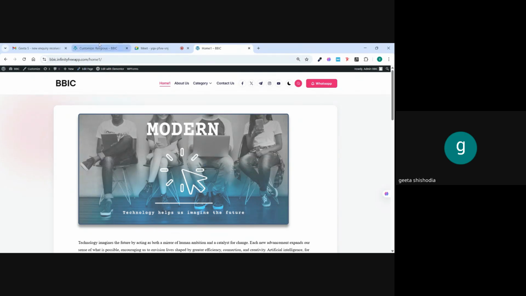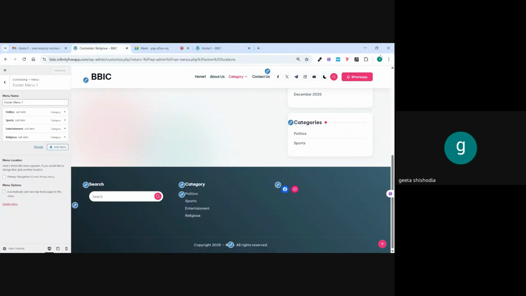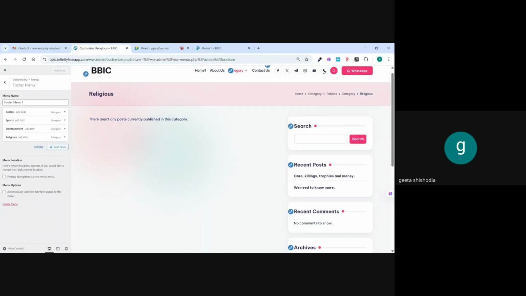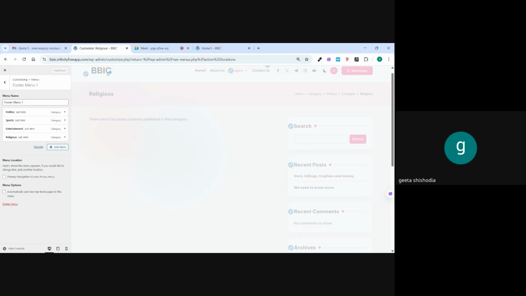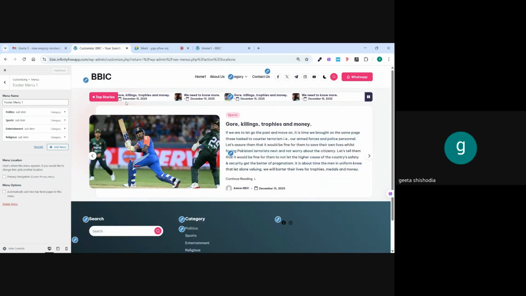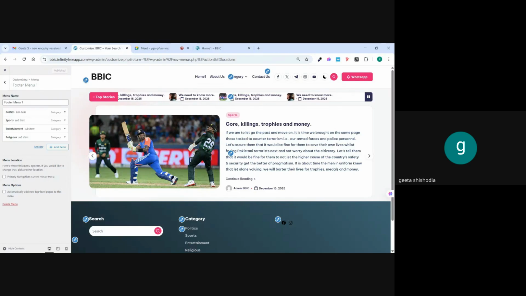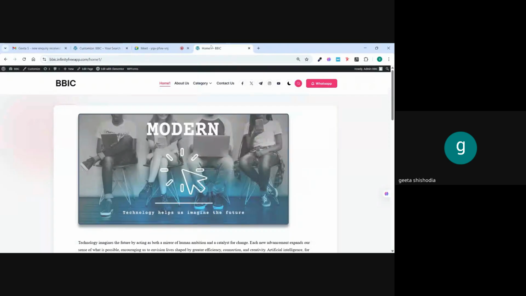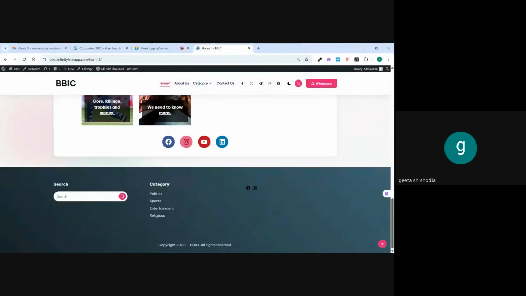So it totally depends on you whether you want to keep this page as a home page, with these tickets moving and the social media icons there. You want to keep it like this, or you want to design it on your own. It is totally up to you. It is totally your choice. How do you want to do it?